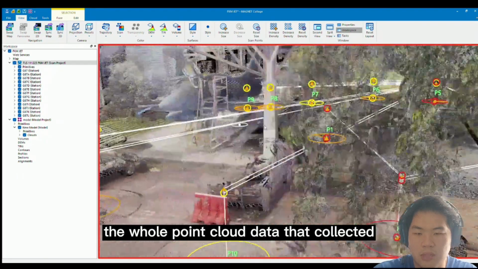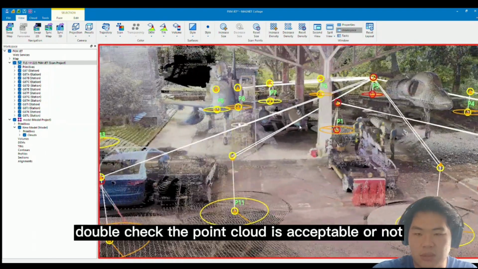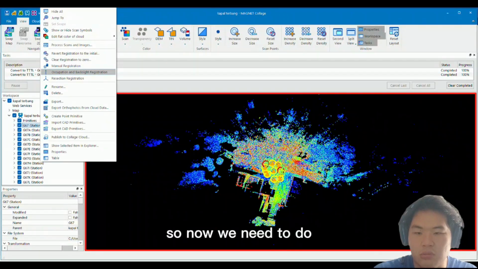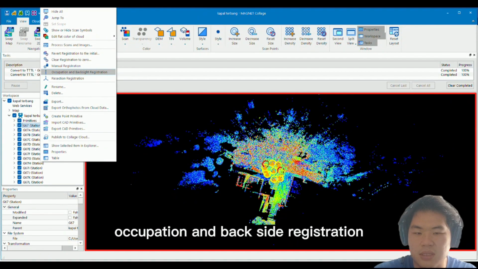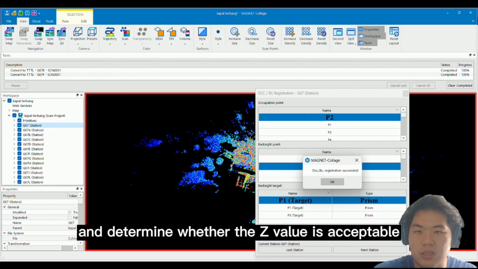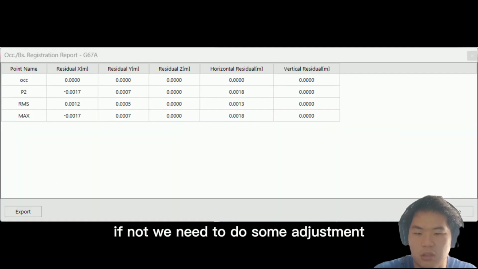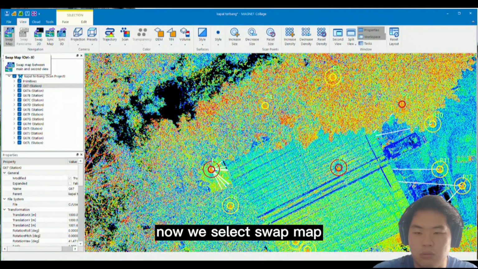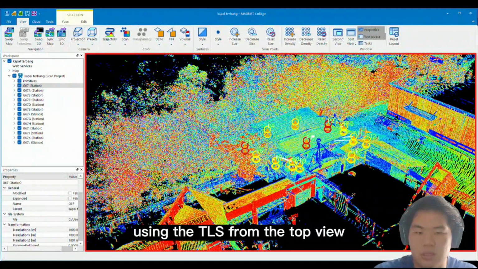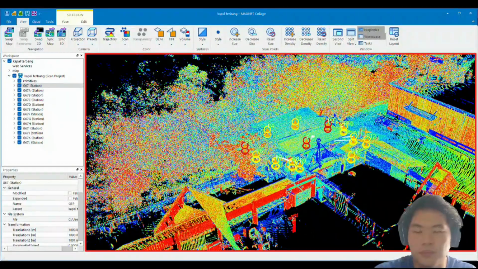For the whole point cloud data that was collected, double check whether the point cloud is acceptable or not. So now we need to do occupation and backside registration. Select report and determine whether the Z value is acceptable. If not, we need to do some adjustment. Now we select start map to see the overall point cloud collected by using the TLS from a top view.